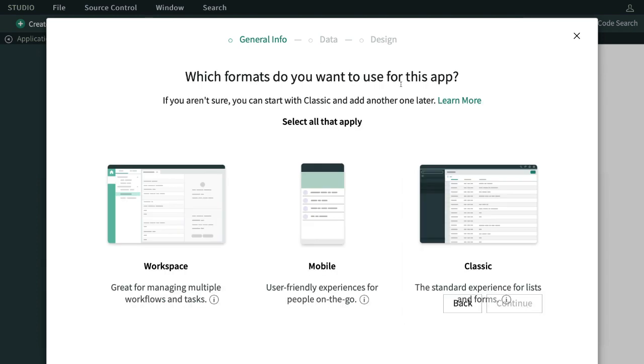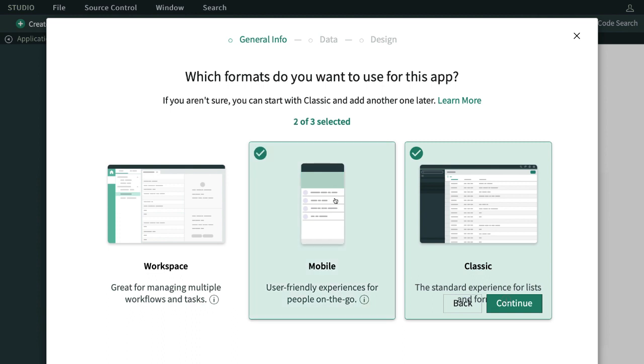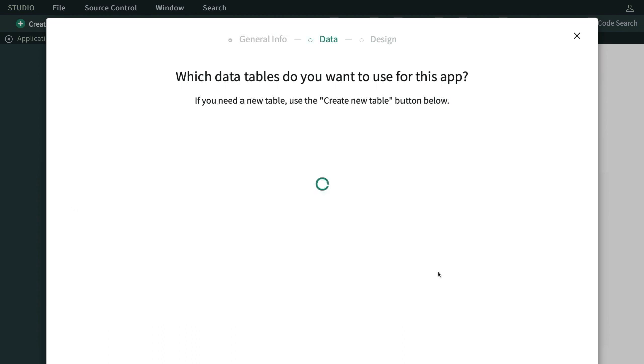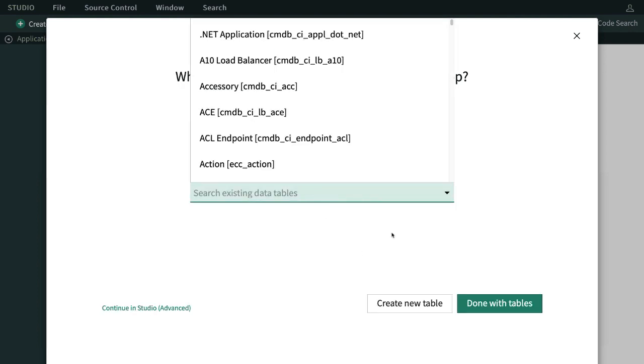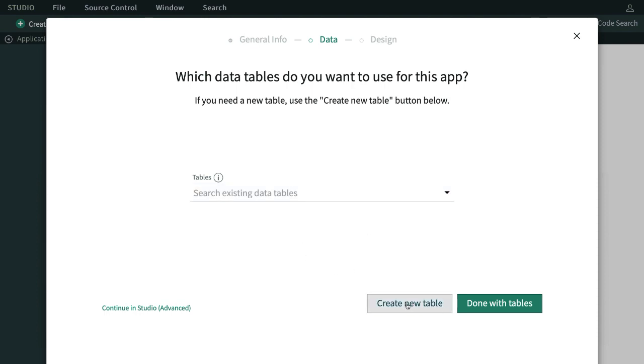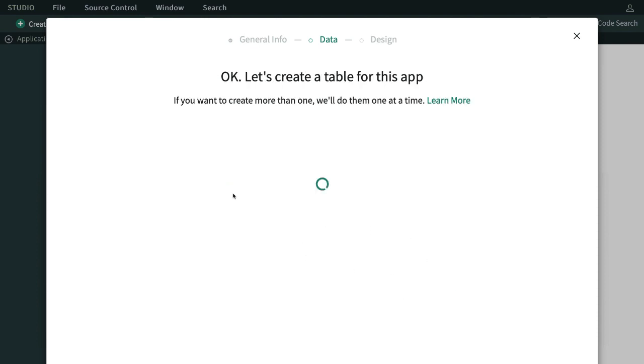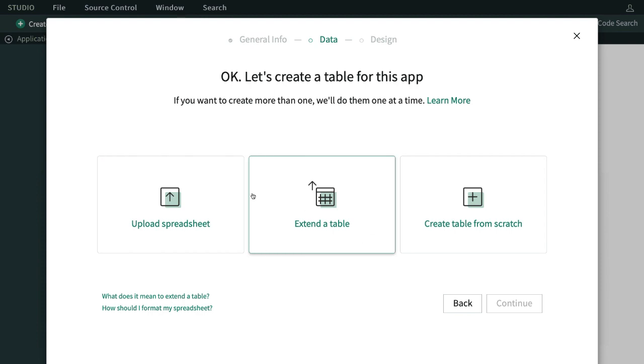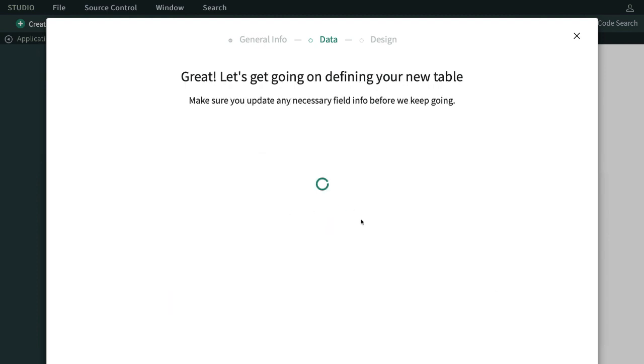Which format do you want to use for this application? Just classic, or workspace, mobile, whatever. So I can select this, or maybe I will select all three. I will click on continue. It says any tables. I will click on create a new table. It says upload spreadsheet, extend table, or create table from scratch. I will do create table from scratch.